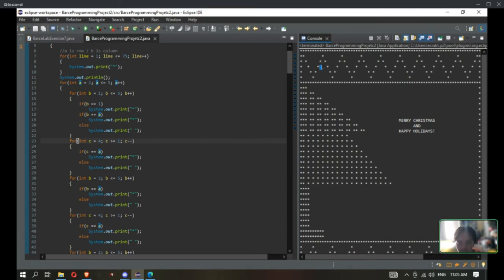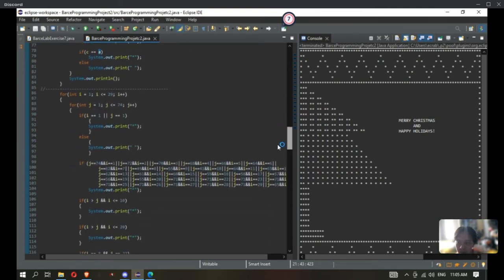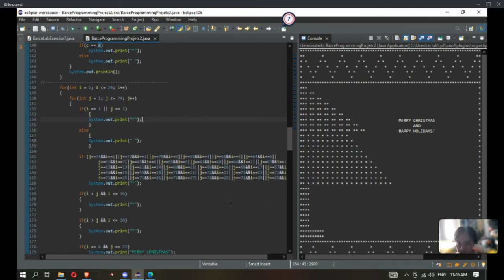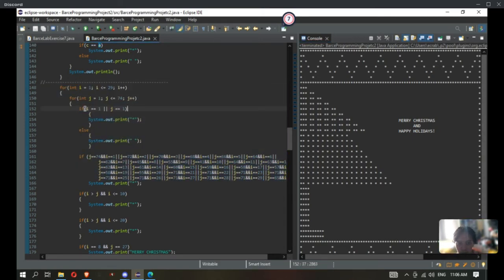And the spaces between are the part where they are not equal. So it will commence the statement else, which is it will print out only a space. And this is the code for the square, the tree with greetings, and the stand of the tree.